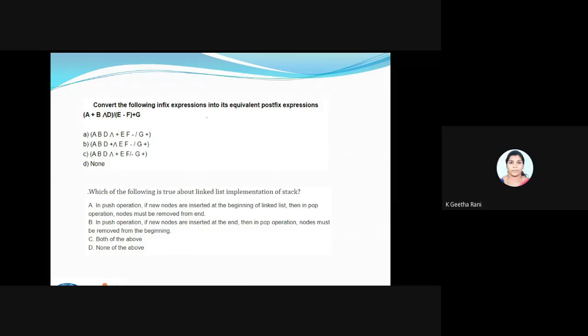Option B, ma'am. Option B. No, I think it's the wrong answer. You said option B, right? B is the wrong answer. I got an answer in a chat from Shakti Sri. Anybody else?